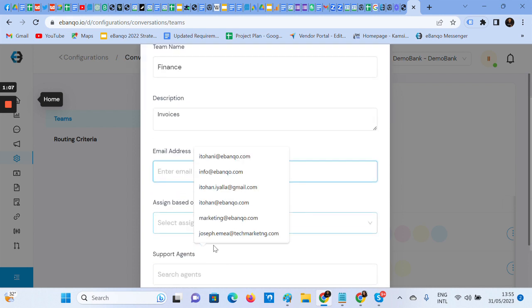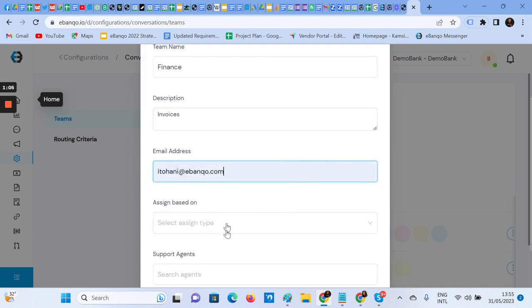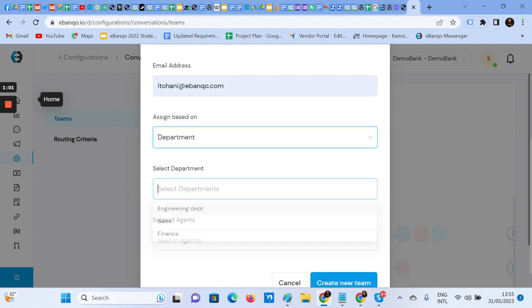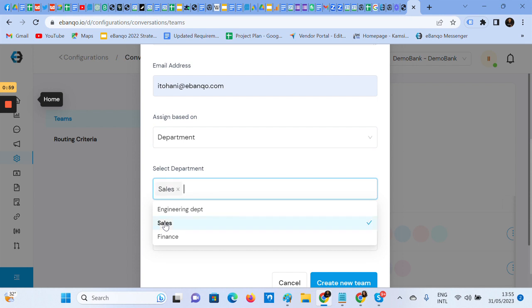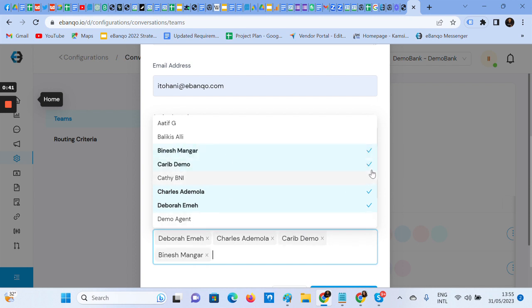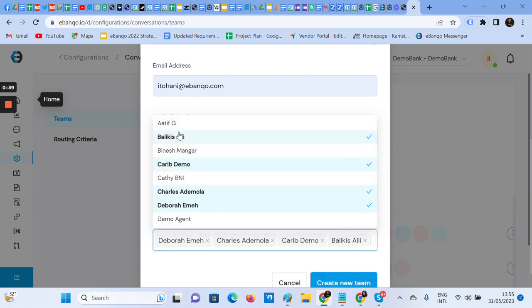So let's use this. We'll assign based on department because that's what we chose, and then we'll select people from the sales team or from the finance team or from the engineering team. You can have as many as you want, just in case one person is not there, and then you begin to search for agents. So for instance, let me put this person and this person and this person and this person, right? Yeah, and then this person, and then you can automatically create a team.